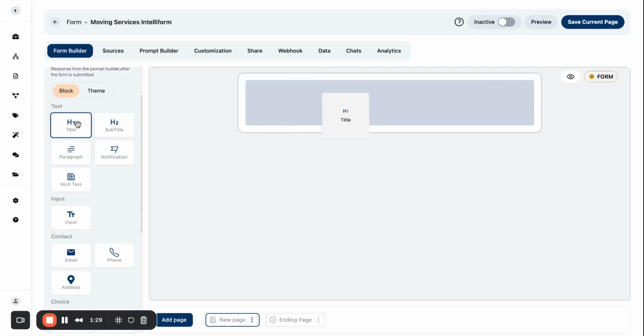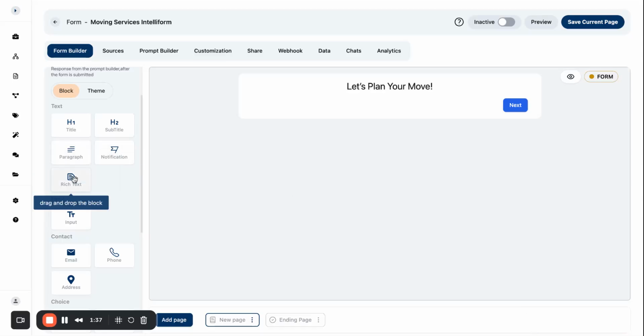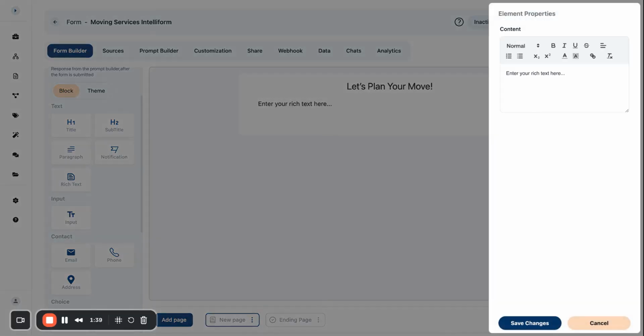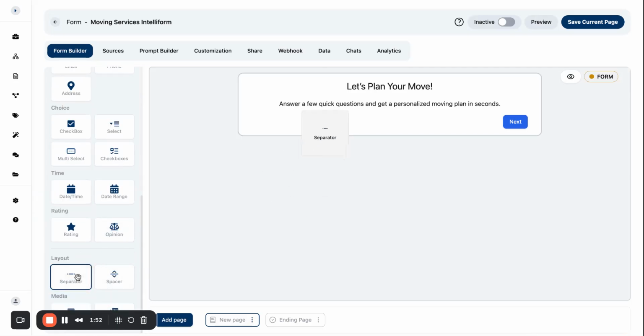Now, let's drag the blocks that we need. So first, I will be needing a title block. So let me just put that in the middle. And then I will be using a rich text block for just a little bit of description on what this form is. And let's put that in the middle also. Okay, now let me just use a separator so that looks better.